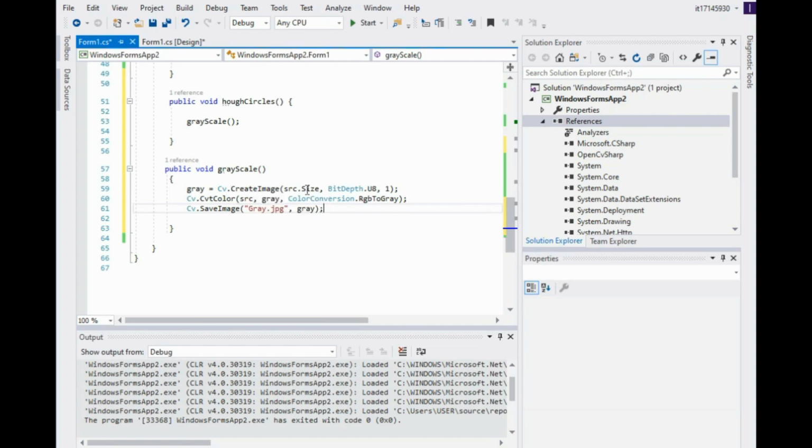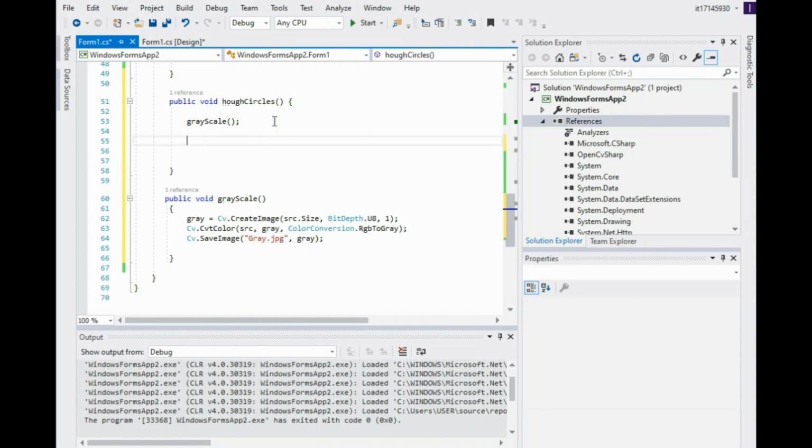Create an IPL image, and after that you have to convert the color. Then again you can convert your image into grayscale. After that you can save your image with the name of gray.png. Then again go to the hop circle function and implement the rest of the code.